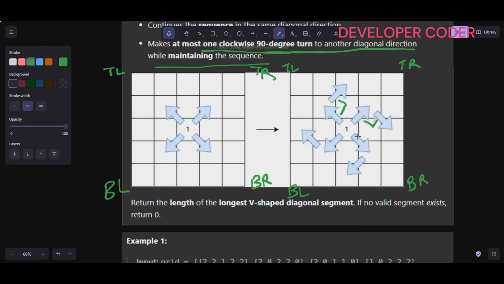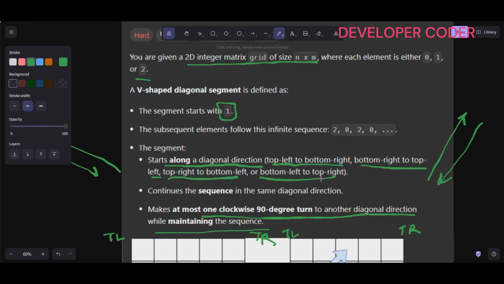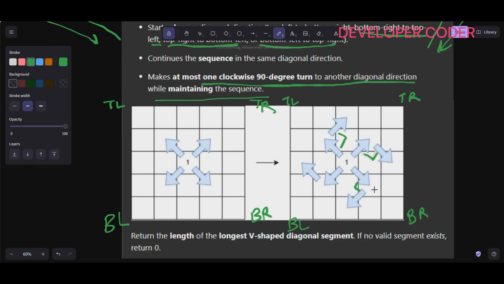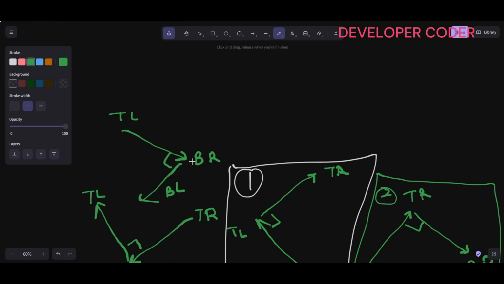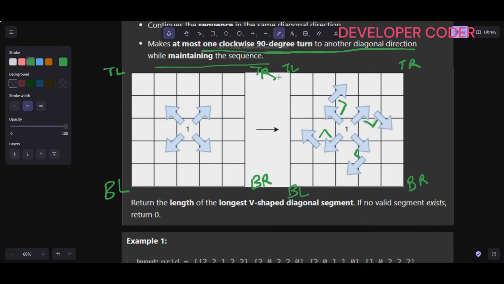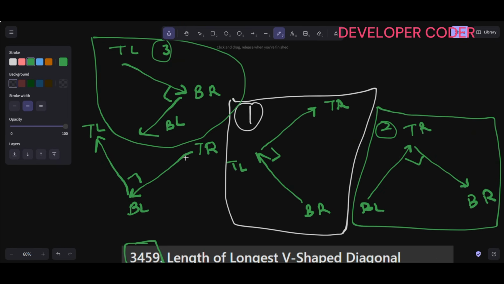And then here you are moving to bottom right, and then suddenly you move to bottom left after one 90-degree turn. So bottom right then bottom left. This is the case 3, let's say. And here if you are moving to bottom left, then suddenly you move to top left after making a clockwise turn. So bottom left then top left. This is case 4.